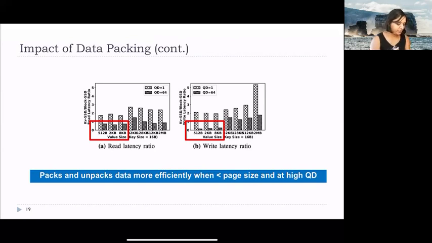And we have two queue depths, queue depth equal to 1 and queue depth equal to 64, where higher queue depth means higher concurrency. Higher concurrency means the application is issuing multiple IOs in parallel at any given time.